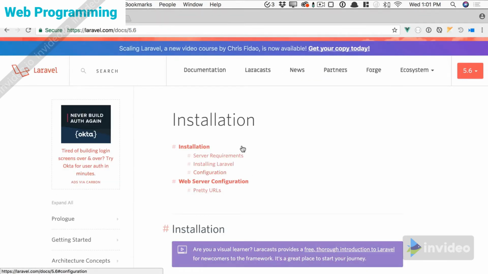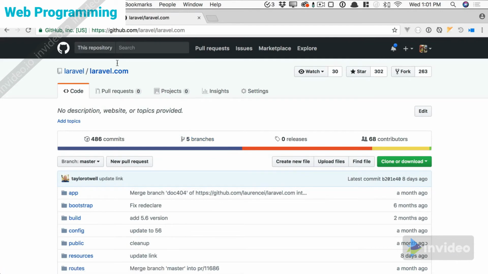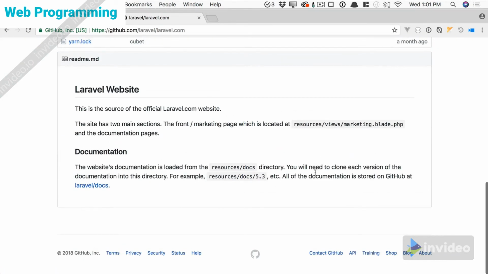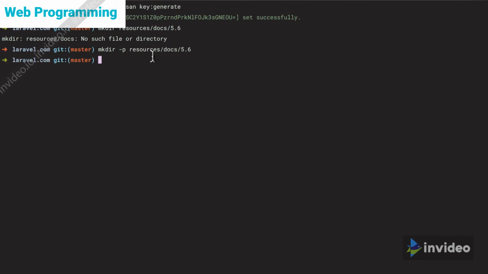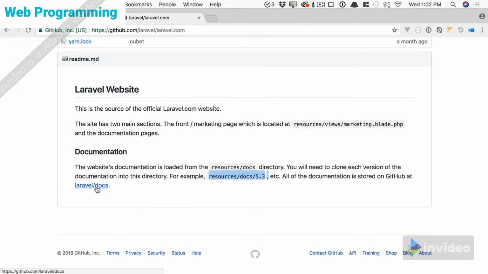So I think this is where we need to come back to our project. And you'll see all of the documentation is stored on GitHub, and it has to be cloned into a resources/docs/version-number directory. So that means we could make a directory, resources/docs/5.6. And we don't have a docs directory. Quick tip, you can use -p for mkdir, and that's basically saying I want a recursive create. Okay, now it creates that full tree.